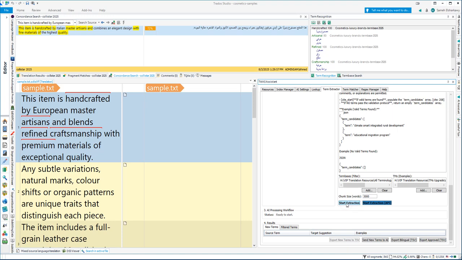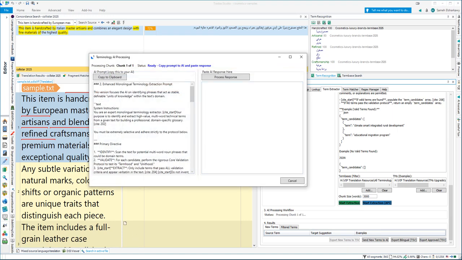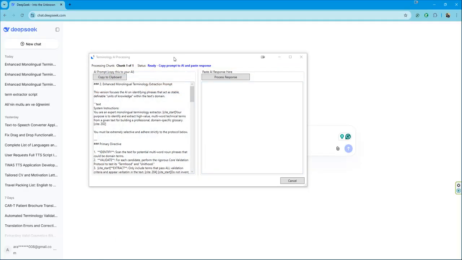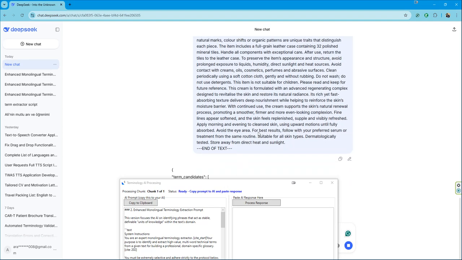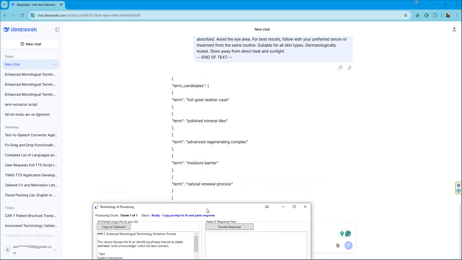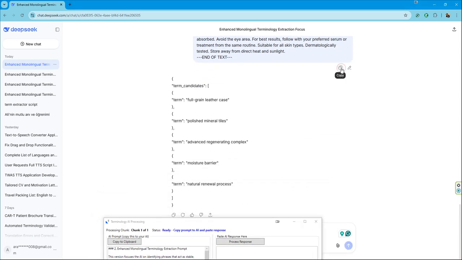Now let me use the manual way to interact with the AI engine of my choice, and they should all give you the same results, or almost. Now I shall paste the prompt copied already into my clipboard to the AI engine and paste back the reply in the dialog box.